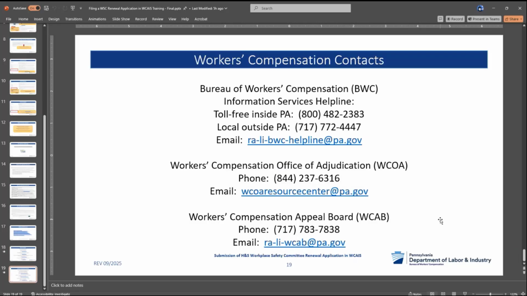We also have our sister bureaus on here as well, should you need the resources. Of course, our Bureau of Workers' Compensation is where we are. The contact information is listed here. We also have the Office of Adjudication and Appeal Board as well.